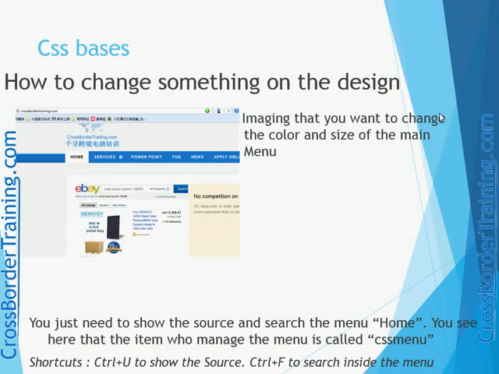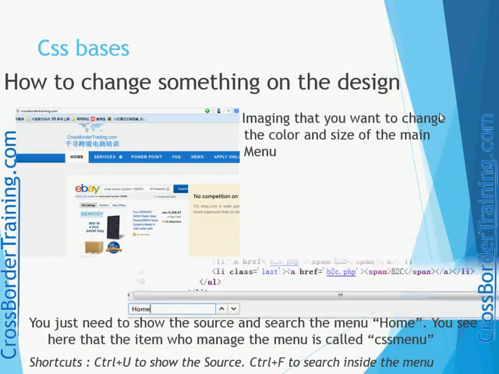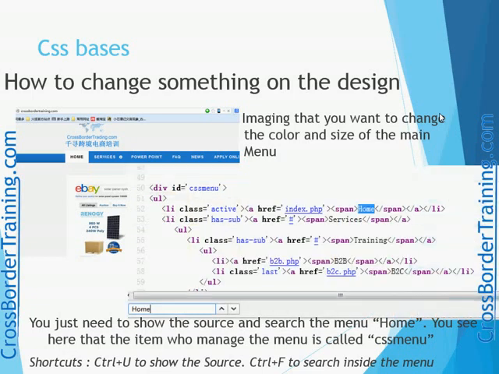How to do it? You probably have no idea how to do it right now. Actually, it's very easy. You just need to open the source. To show the source, you press Ctrl+U, or you can also use your mouse: right-click and show source. Here you will have access to the entire source of the page, and you can search directly for the keyword home, because the link on the menu says home. To search, press Ctrl+F when you're inside the source, and you will immediately have a search box to look inside.